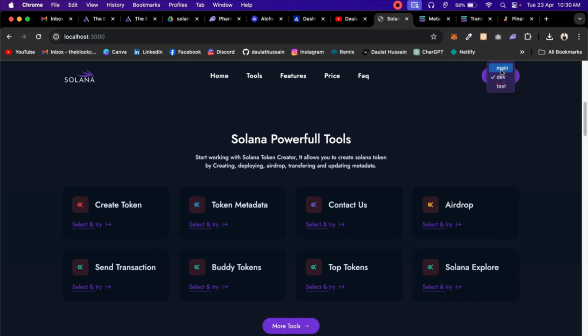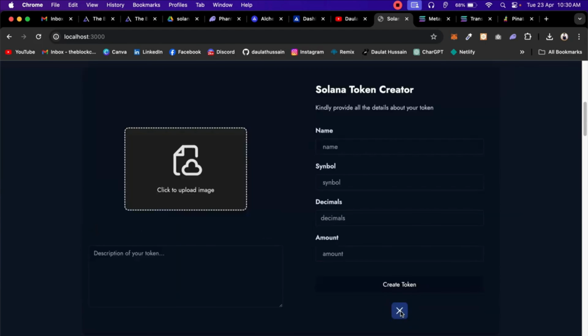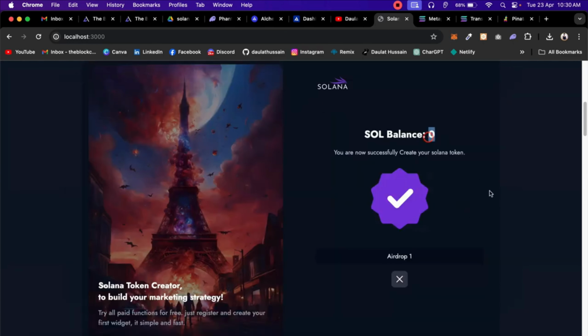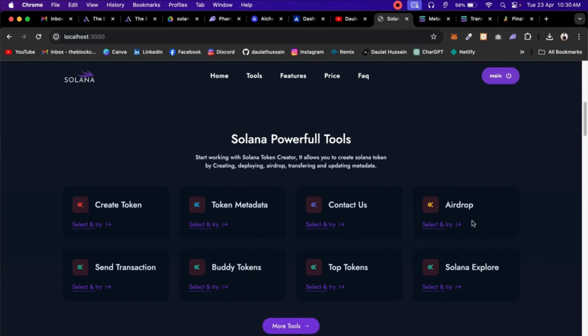And if you want to create the same thing on the mainnet, all you have to do is to simply switch the network, reload the page, and now you can create the token on the mainnet. But I don't have any fund. So if I come back to the airdrop, you can see I have 0 fund. So I cannot create the token. If you have fund, you can create it very easily. If I click on this airdrop, it will say no, I cannot, because SOL has some value. So I cannot claim it for free. Every single thing is working absolutely fine.